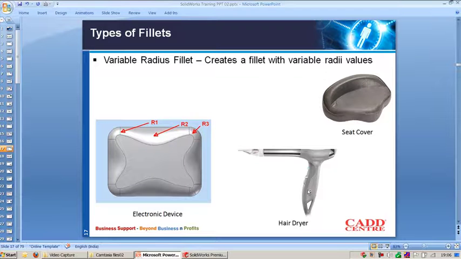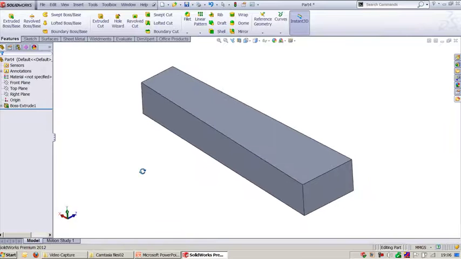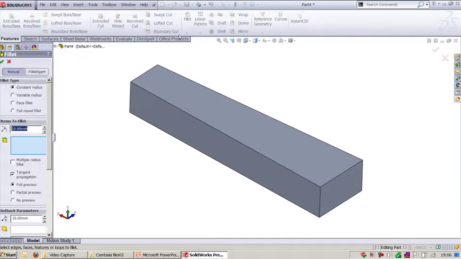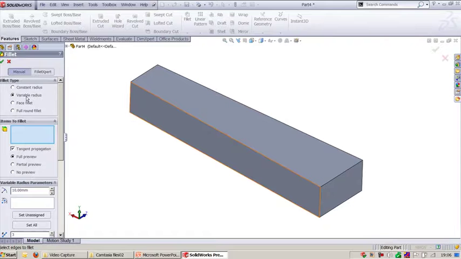And if you look at this component, you can understand the geometry. And if you look at this top view, you can see it is clearly shown here. And let's see how we can create this in SolidWorks. I'll go to the graphical user interface. This is a chunk. I would like to apply the variable fillet on this edge. I'll select this edge. Before that, we need to choose variable as the fillet type.